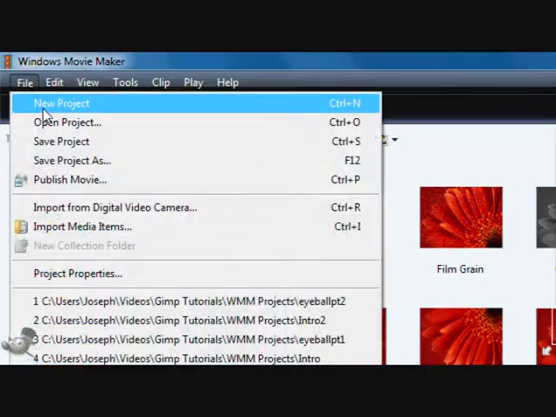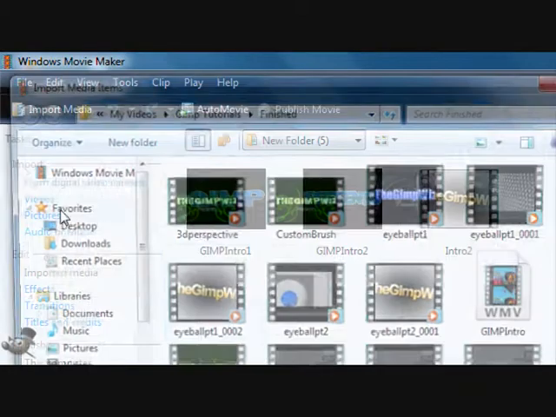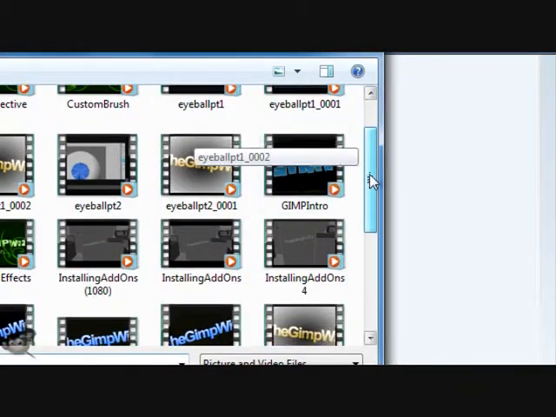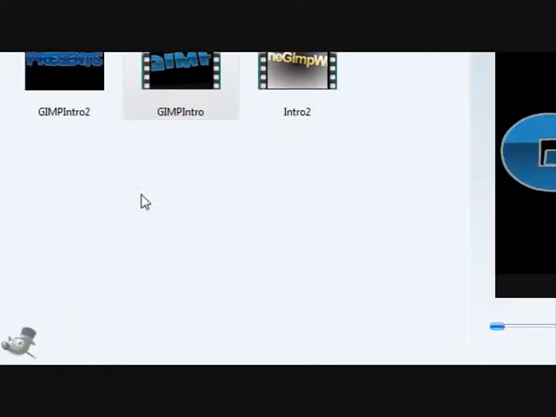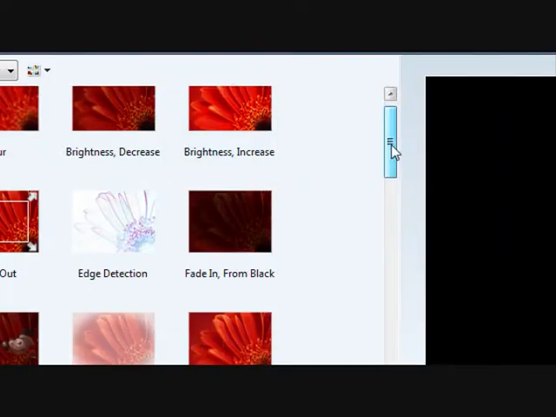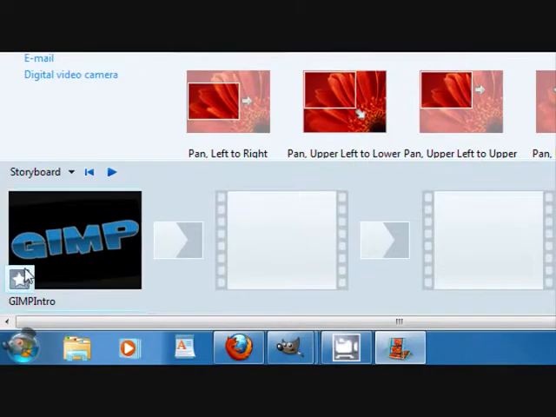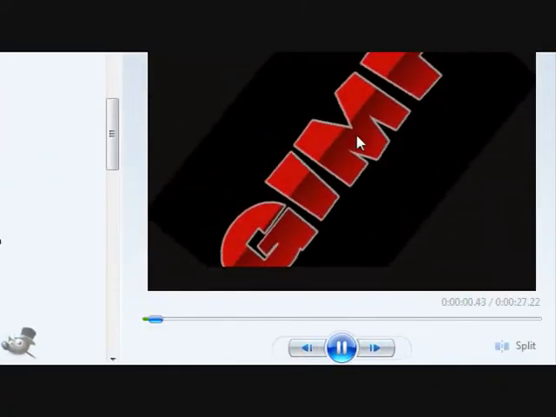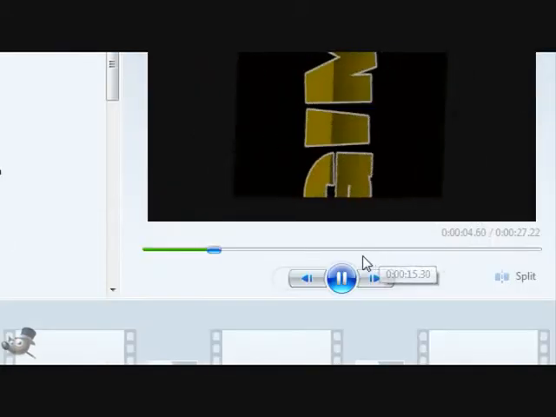Now, go new project. You can save that if you want. I'm not going to. Imported media videos. We want to import the GIMP intro. So now we have this as one media file. So now we go to effects. We go to hue, cycles entire color spectrum, which just slowly cycles it through all the different colors. So then you have all those different color effects without even having to do it.